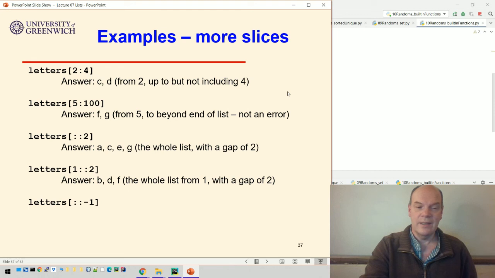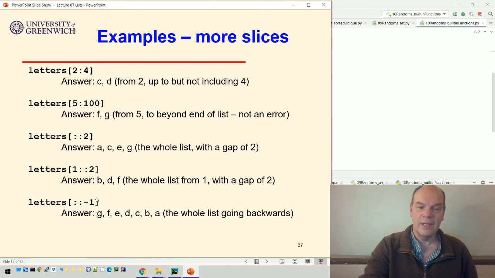letters[::-1], with 2 missing values, but -1. So this starts at the end and goes back to the beginning, going down by 1. So it's actually going G, F, E, D, C, B, A.